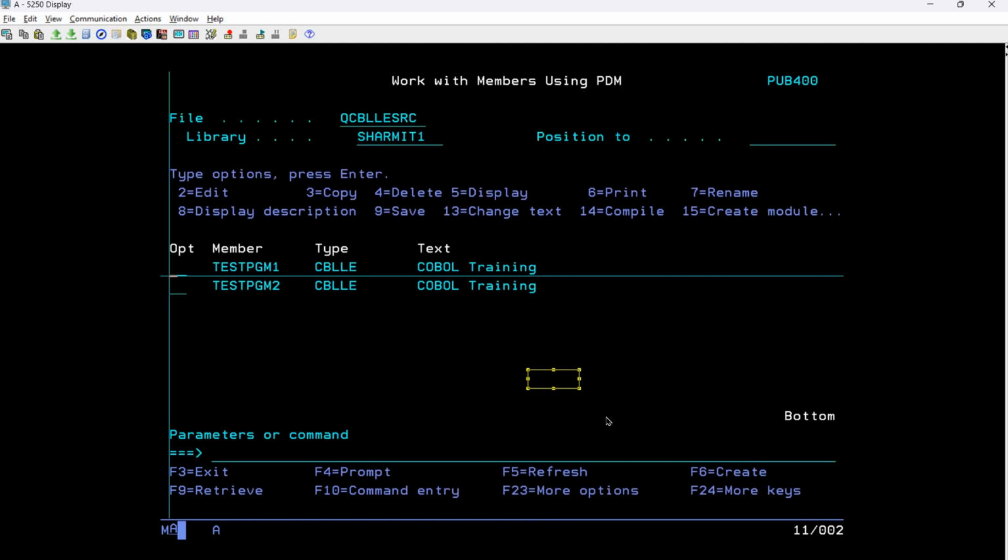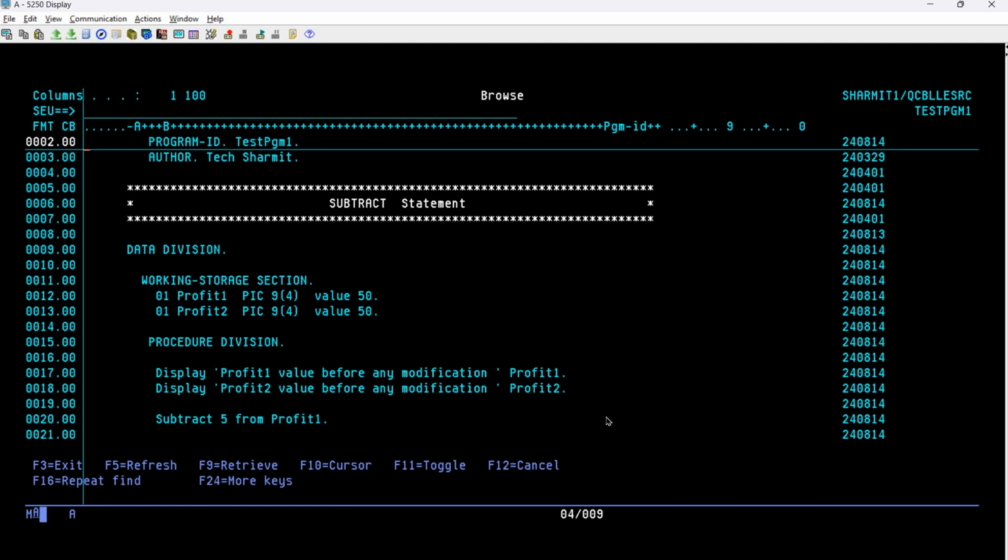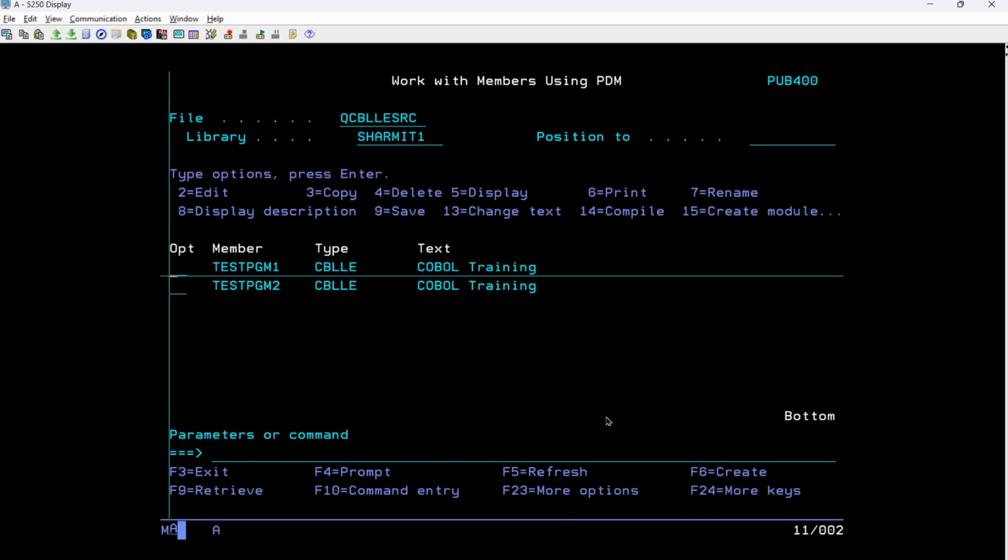Okay, so this is how we can utilize the subtract statement, or verb, in COBOL. I hope the session is clear to all of you.